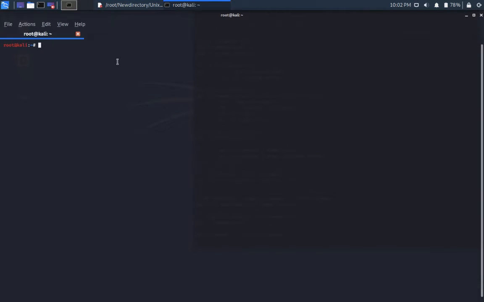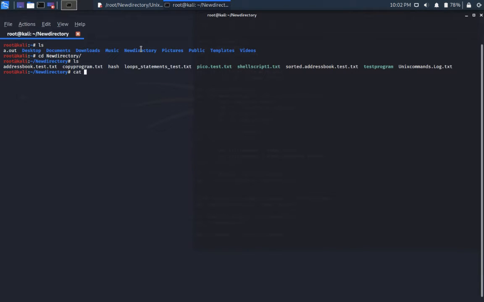So for example, if I wanted to access test program in new directory, I would have to go cd new directory, and I could find it by either listing it, or if I knew the name of the file straight away, I could just do cat test program, and there it is. But if I did not know it was in new directory, I could use a find command. You have to put find -name, and then the name of the program, so test program, and it would show me the location of that file.